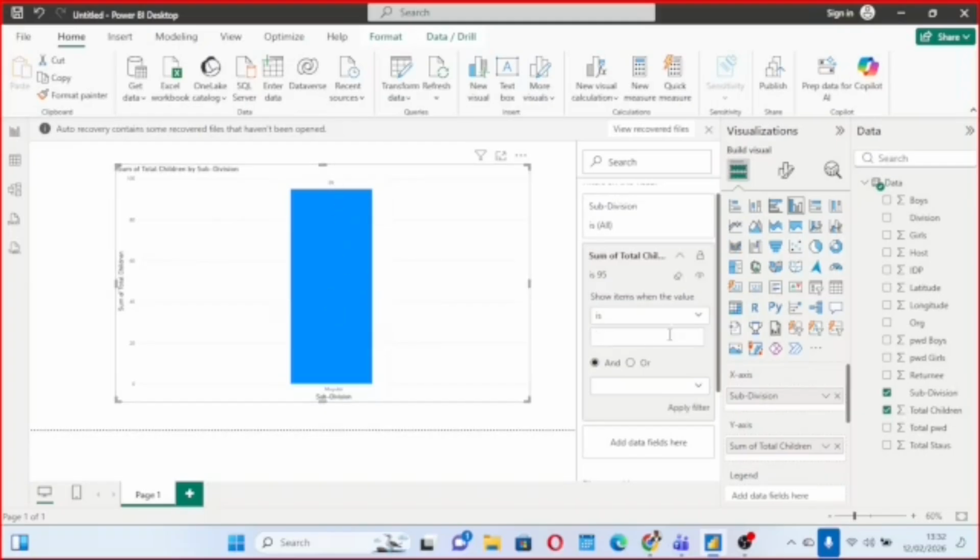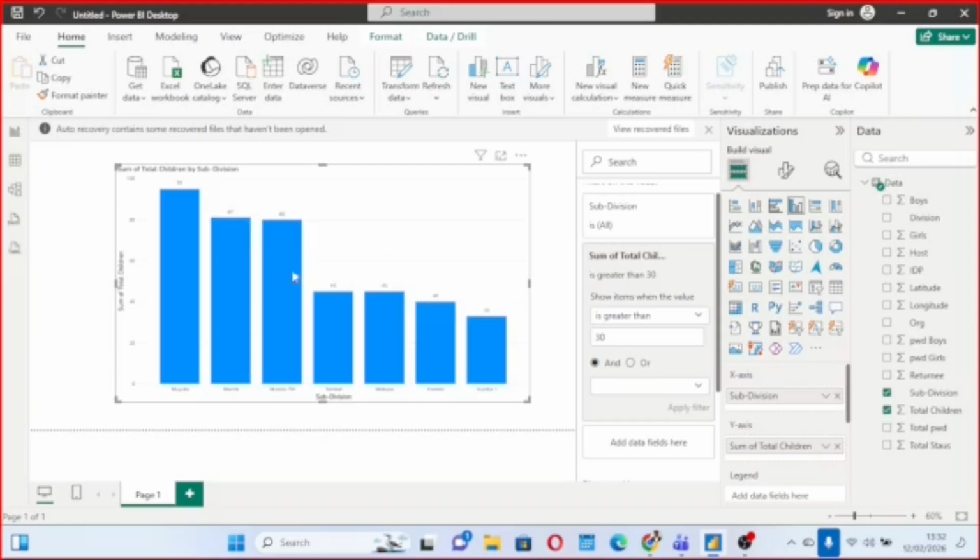Funders might say, hey, our target was above 30. We want to see what is greater than 30. We apply our filters. Now you see that these are the areas that are greater than 30. So this is how you can do your filters and then share with funders or share with partners.